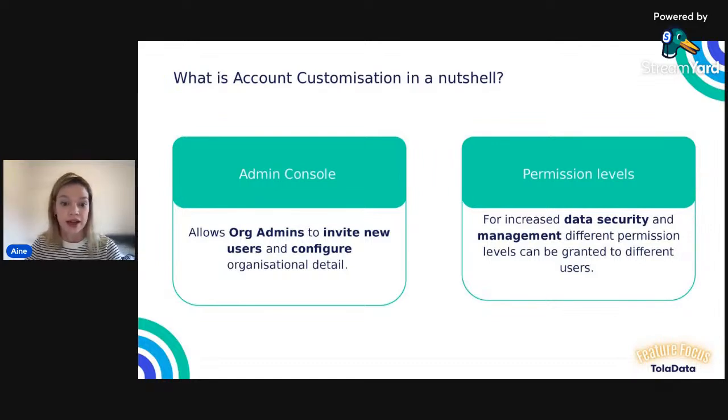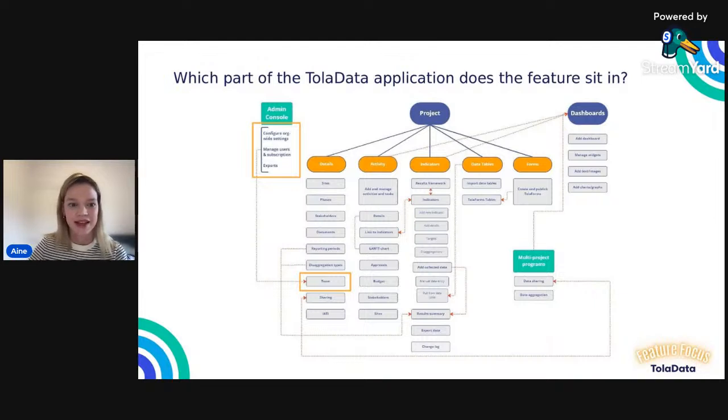We'll also be looking at the different permission levels. The reason we have these different permission levels is for added data security and management, to grant access to different users, so you can really make sure that your data is secure and not everybody can edit everything, because that could really lead to some mishaps.